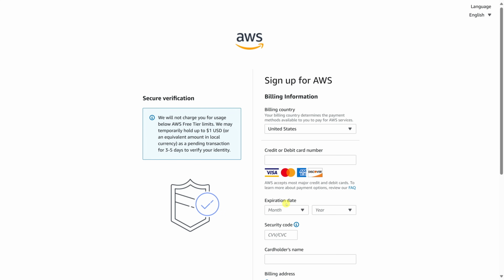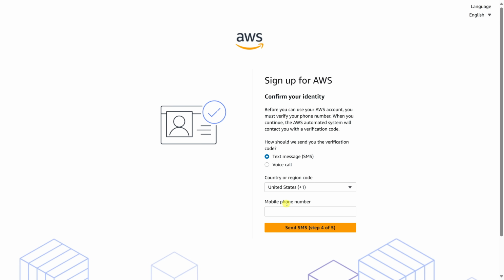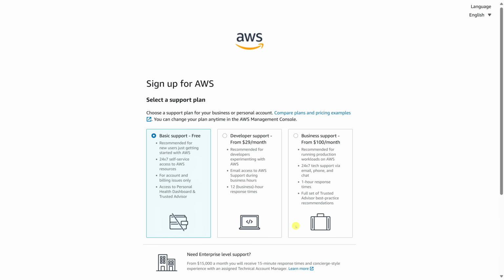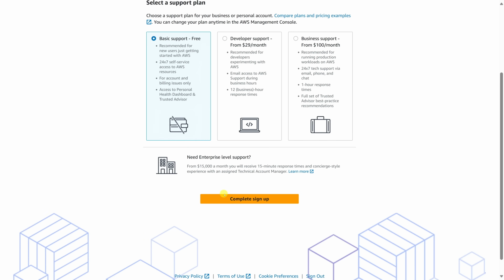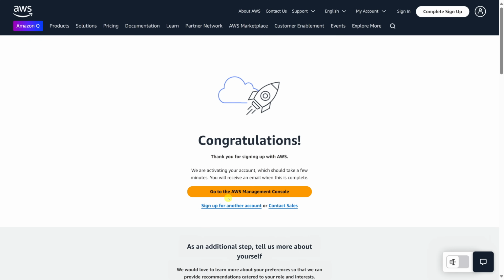Next, enter your credit card information here. You shouldn't be charged if you stay below the free tier limits, which is our plan for this tutorial. Then enter your mobile phone number here and verify the text that AWS sent you. You have the option to pay for technical support, but we're just going to select the free basic support and then complete the sign-up. With the sign-up done, now we're ready to go to the Management Console and start using AWS.